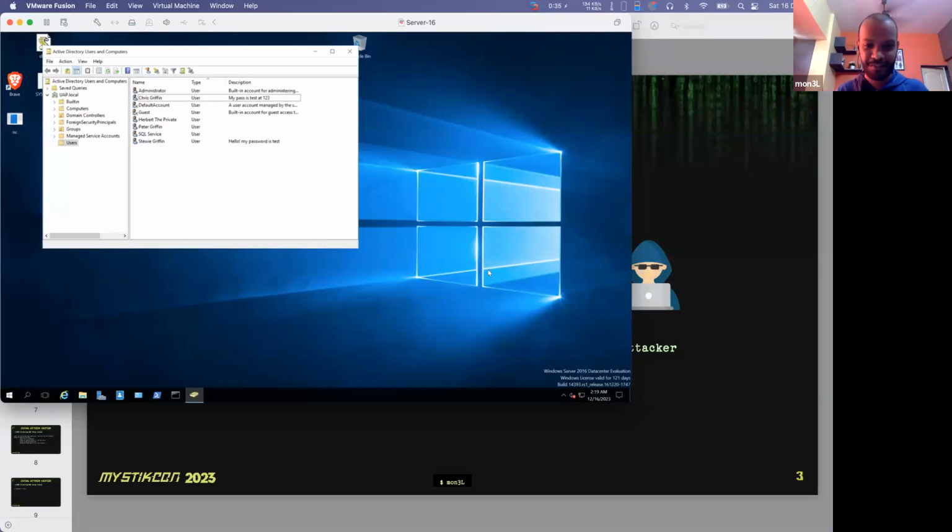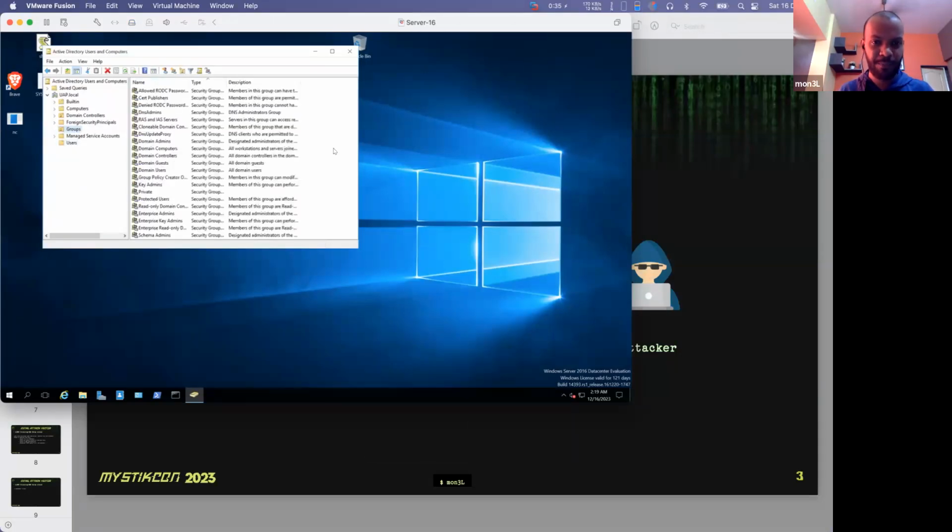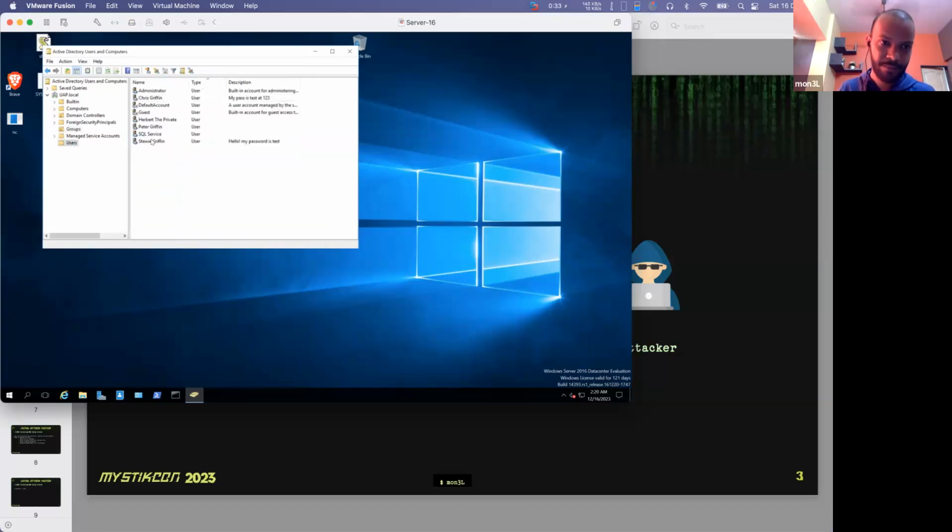AD also has a couple of different things, such as different groups. There are pre-built groups, such as schema admins, enterprise admins, DNS admin, and domain admin. There are multiple different groups available, and these groups comprise different sorts of users. Let's suppose there is an admin user, and there is a Stewie Griffin user, which I have already shown you over here.